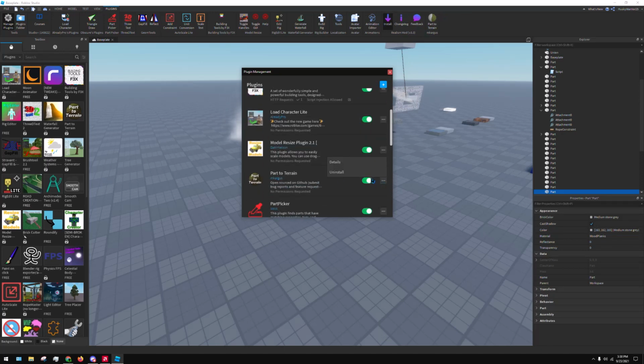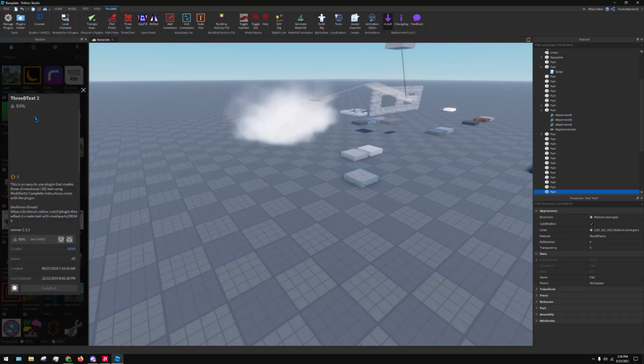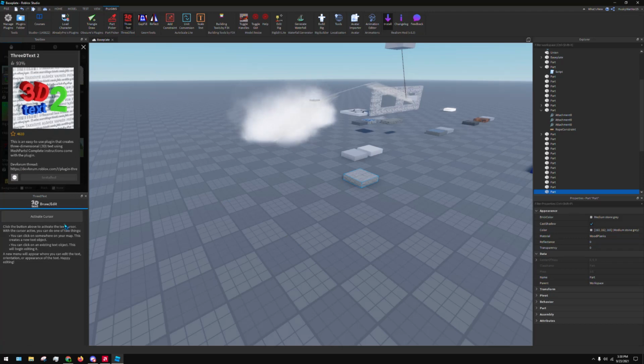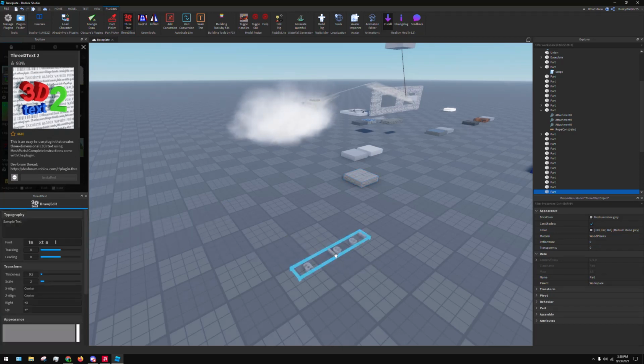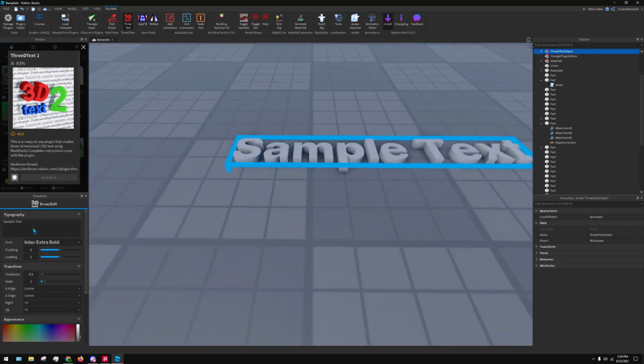You go to the one you want to uninstall, you just click the three dots, uninstall. 3D text allows you to generate block text, so you can put this, see sample text, and this is good for creating signs and such.